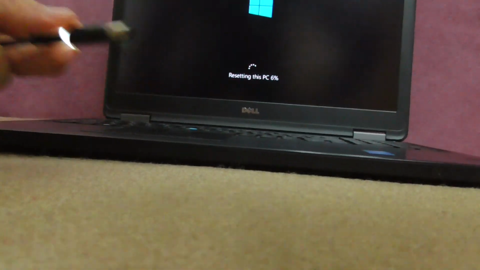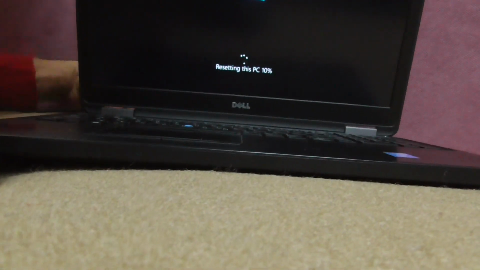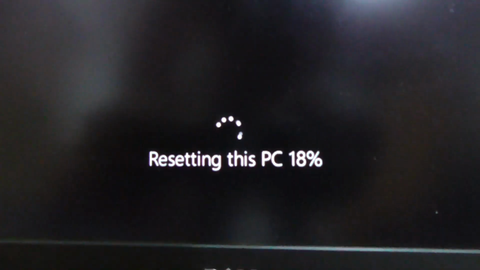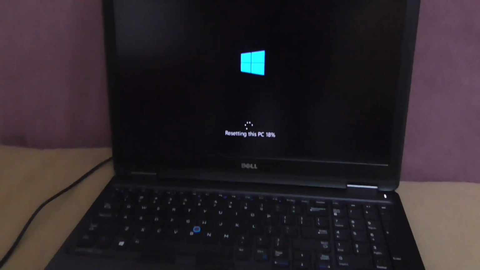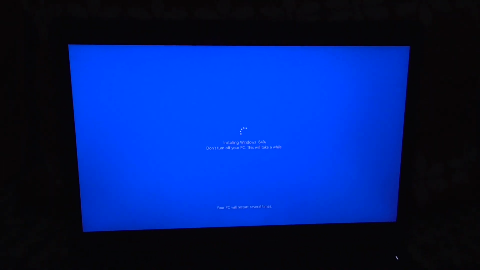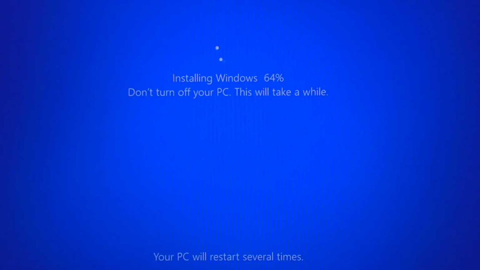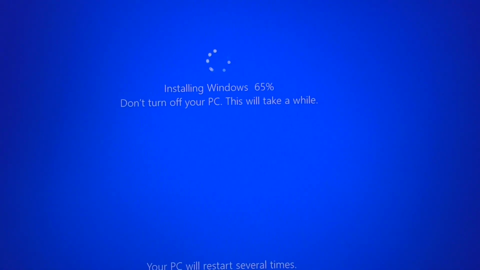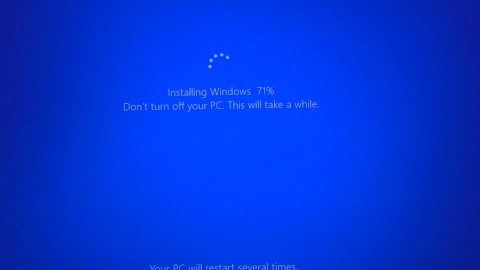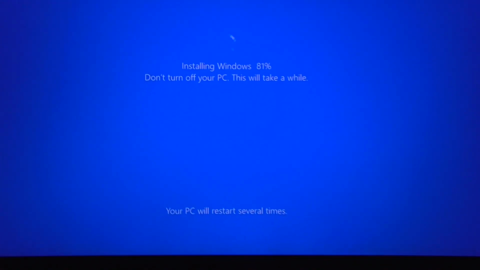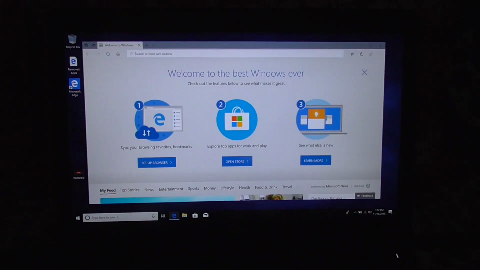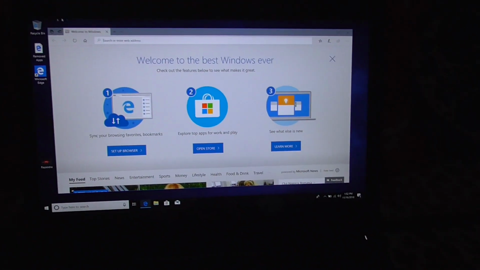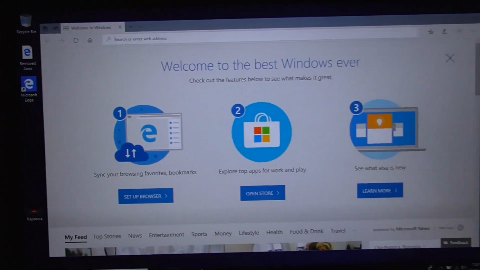Meanwhile, let's plug it in. 18%. The laptop restarted. Installing Windows 64%. Don't turn off your PC. Your PC will restart several times. Don't turn off your PC. And the browser was opened with this window.